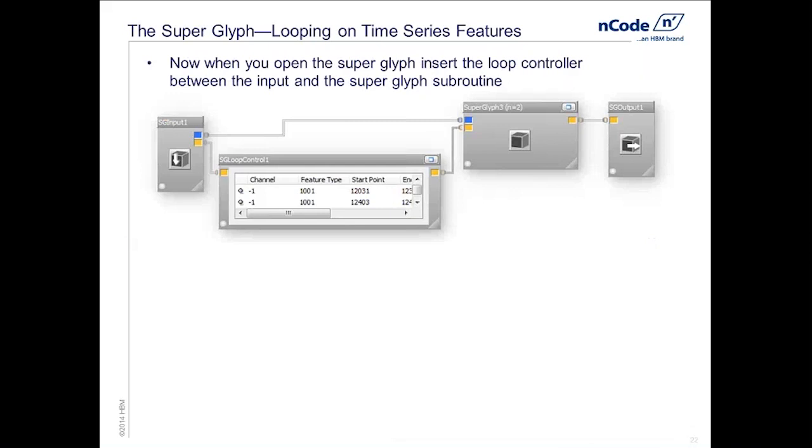Now, this is where this example deviates from the previous one. If we're going to be using that multi-column feature list to drive the loop controller, we need to actually pass that list to it. So we actually modify the structure of the SuperGlyph internals as shown here. If you remember in the previous example, the loop controller was completely disconnected from the SuperGlyph. Here, we actually insert the loop controller in between the SuperGlyph input and the SuperGlyph subroutine.